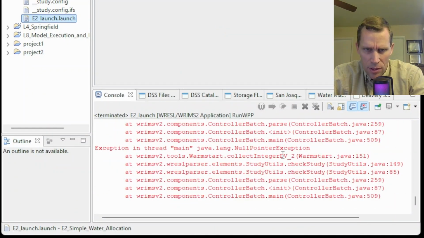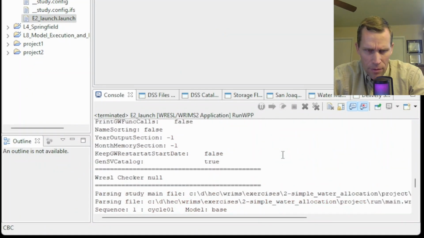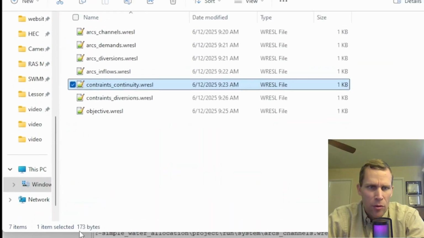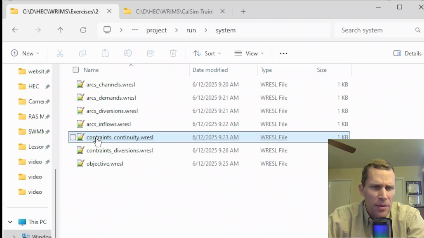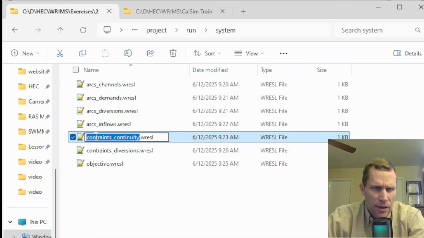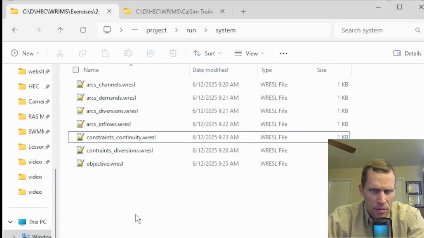Okay, so there might be an error here. Okay, I realized I just misspelled this file name, constraints continuity. I mean, it's spelled correctly here, but the actual file itself was misspelled. So one moment while I fix that. Yeah, I'm missing an S right there. Oops, one second. Just add that back in. Pretty good debugging error message, so that's appreciated.